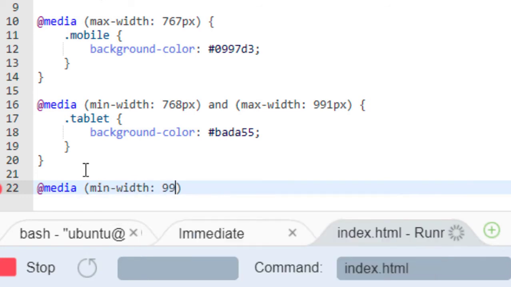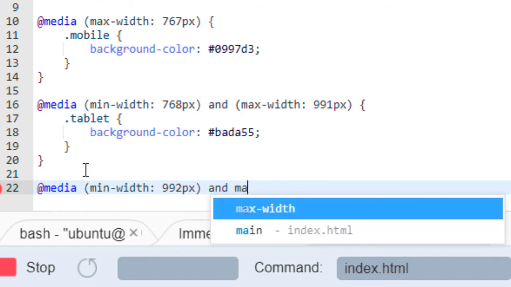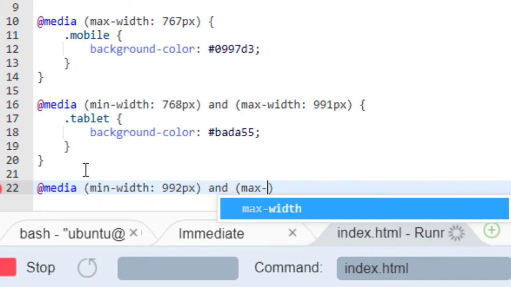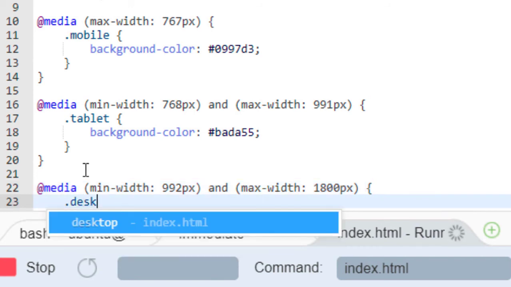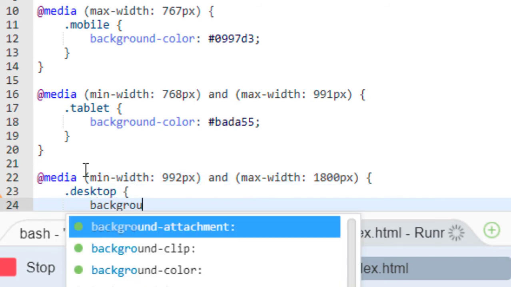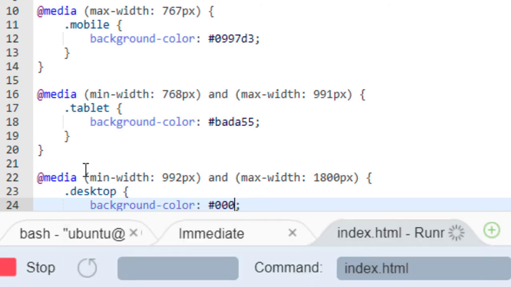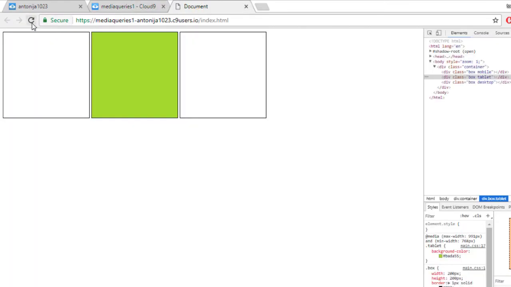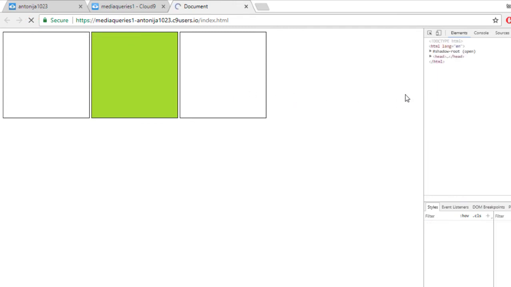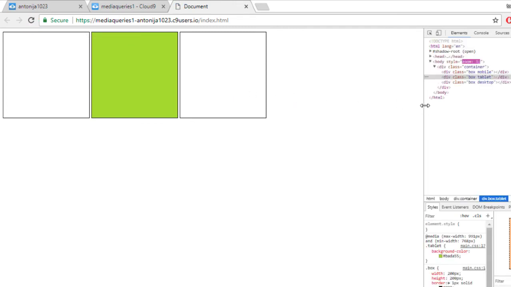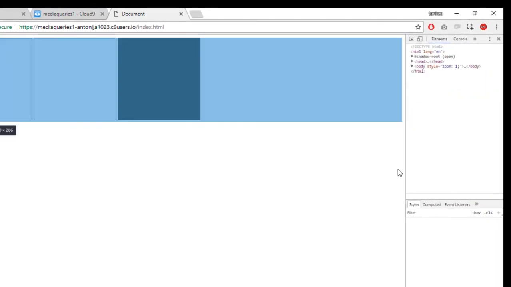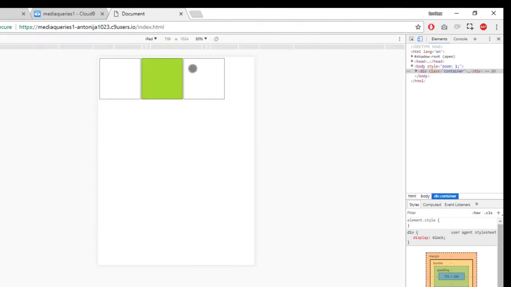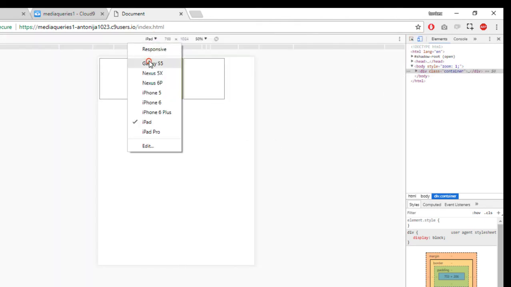So we had max width 767, then we had min width 768 to a max width of 991. So it's a range. And now we're creating a range between 992 and 1800 pixels, which is generally a large desktop size. If you want to go beyond that, don't specify a limiting max width. You can see there, the color black has been triggered based on the view size.